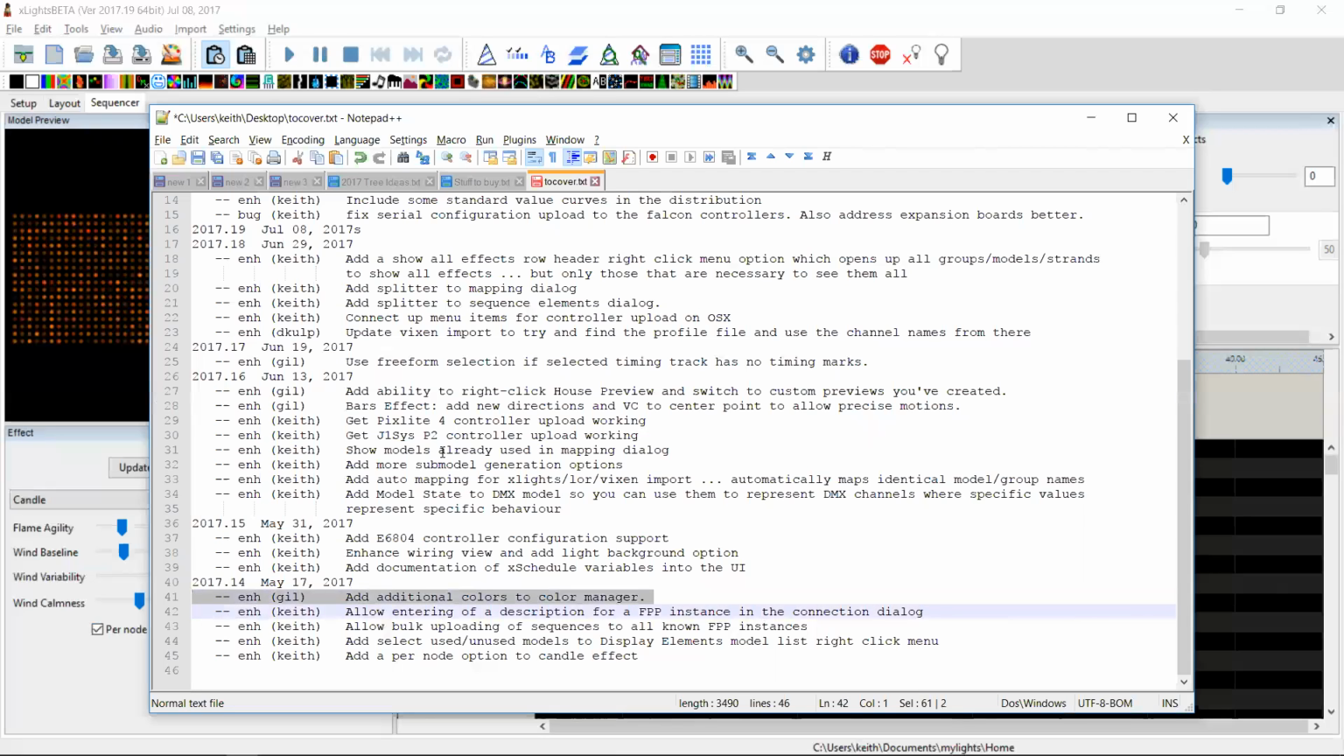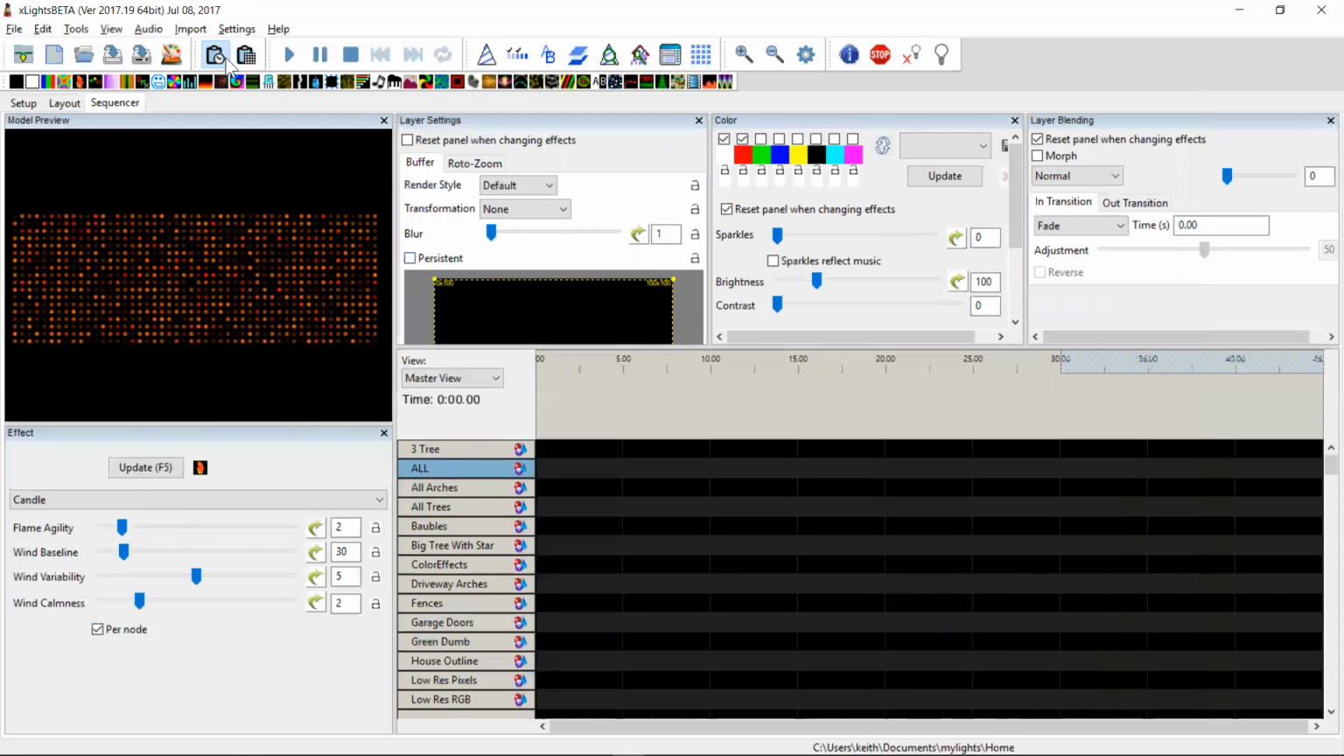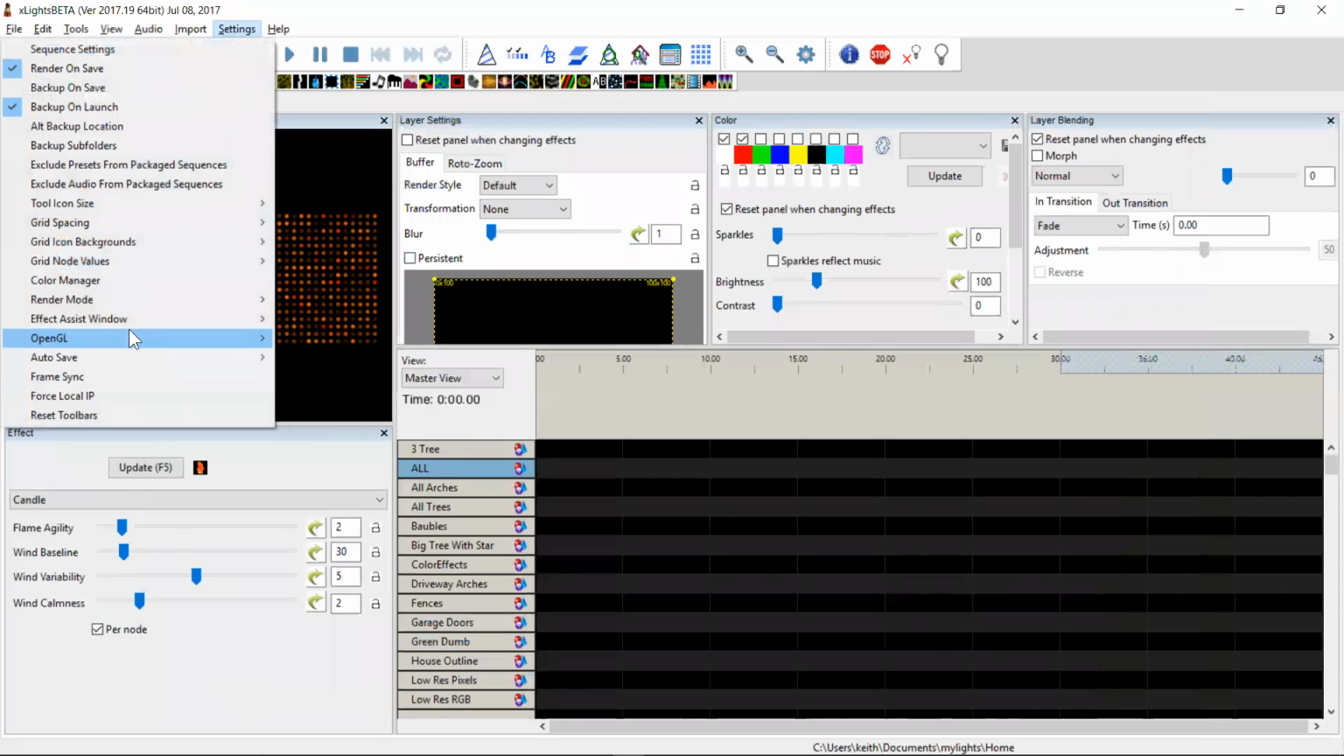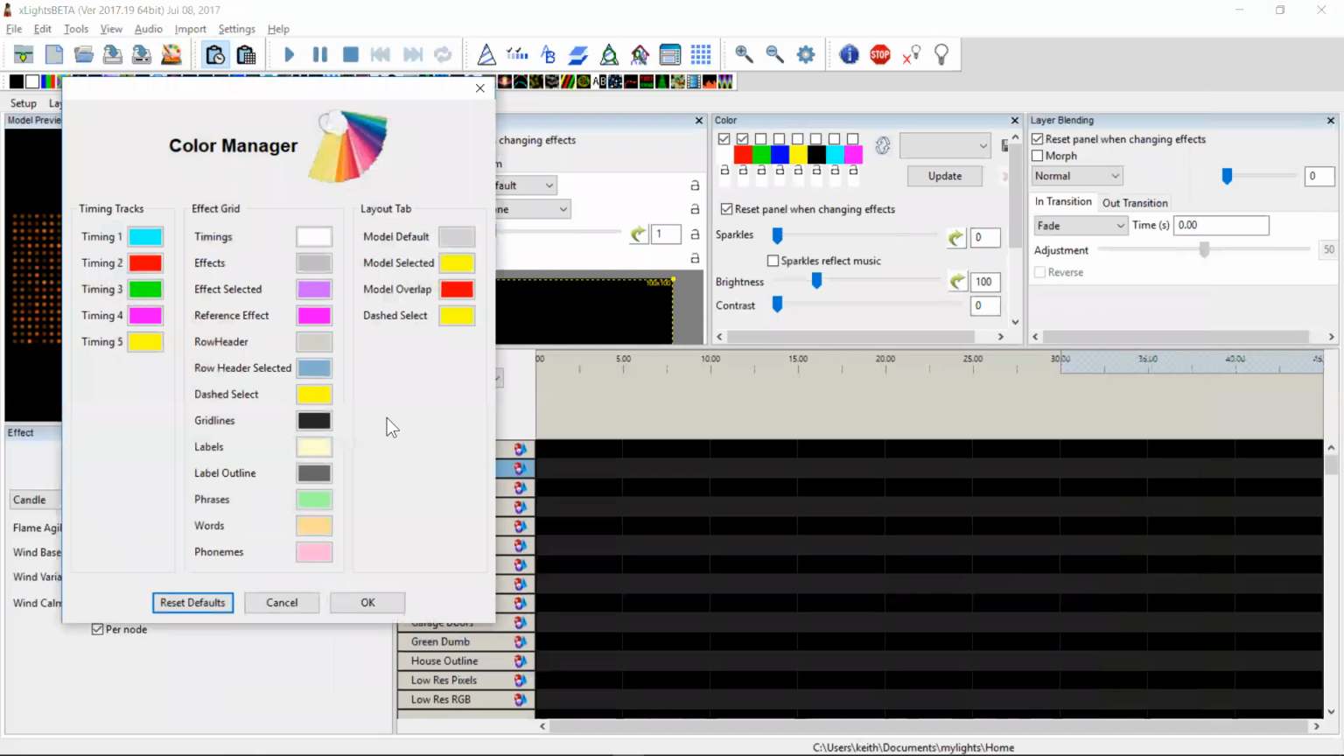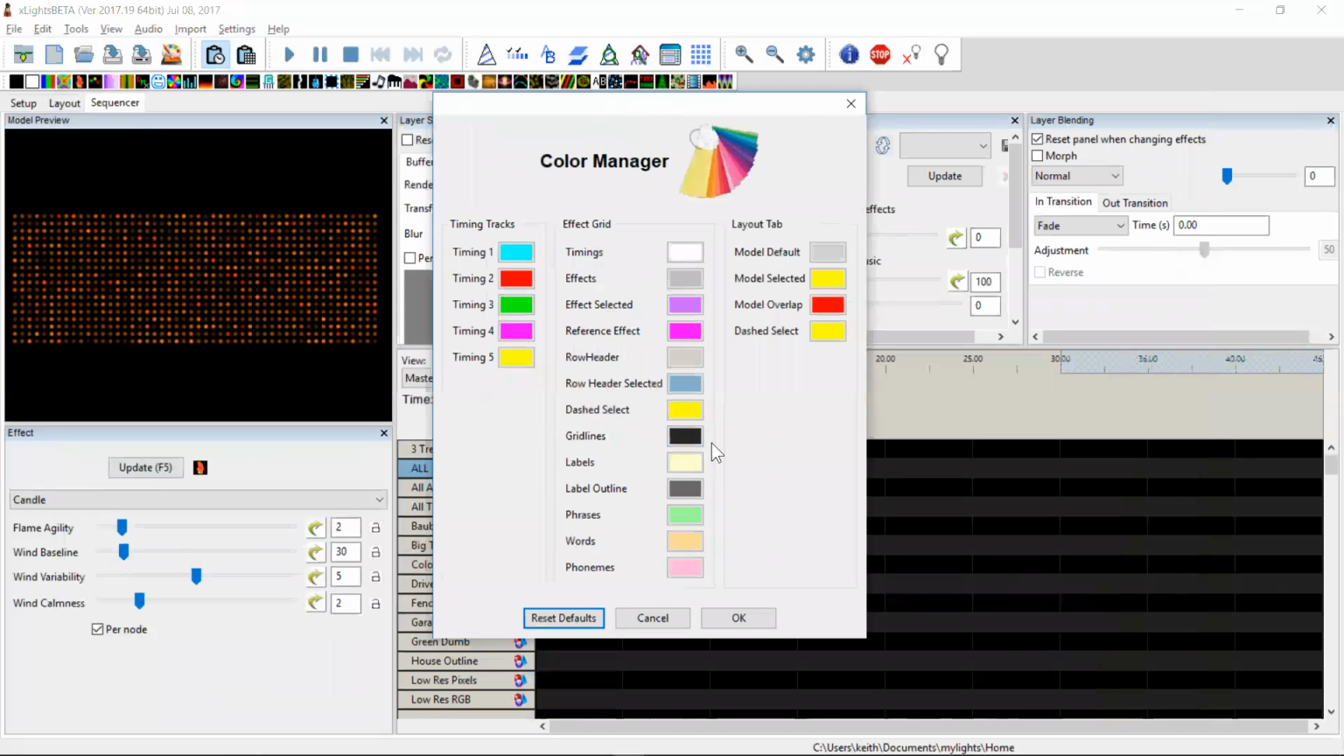And add additional colors to the color manager. Okay, so this was what Gil was doing. So Gil created this color manager a little while ago, and the color manager lets you choose the various colors that xLights uses for various things.